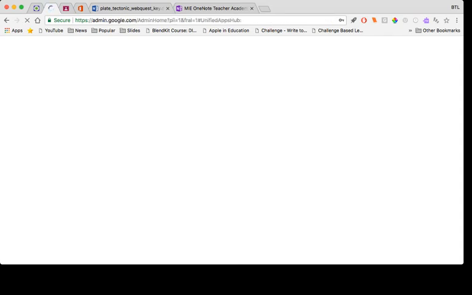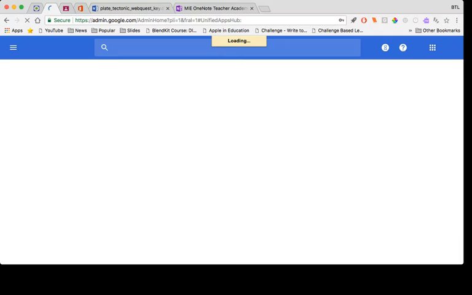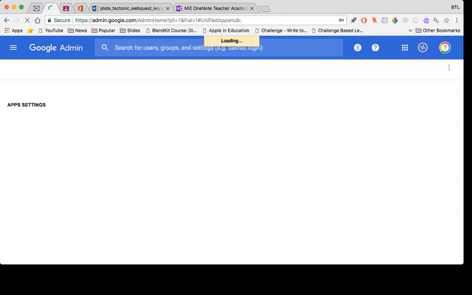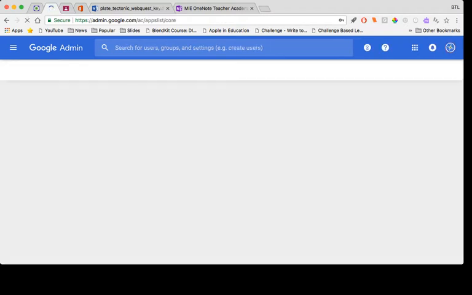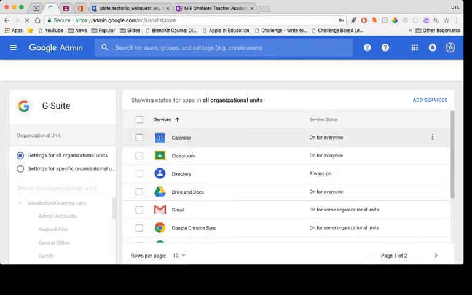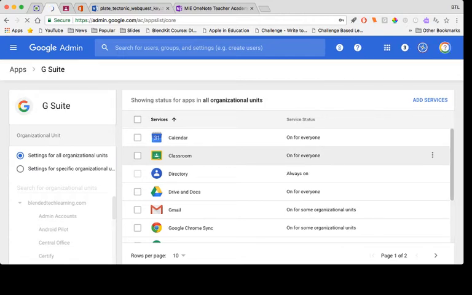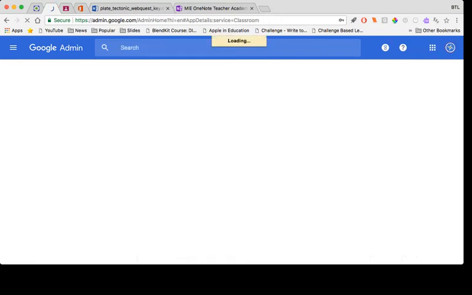So you control different organizations, whether you have students or teachers in separate organizations, so that they can get different privileges than each other. Once you go into your Google Apps admin control panel, you're going to go to G Suite, to your apps, and then you'll get your listing, and you'll click on Classroom. When you click on Classroom, you're going to get a number of settings, and I'll just walk you through some of those settings.